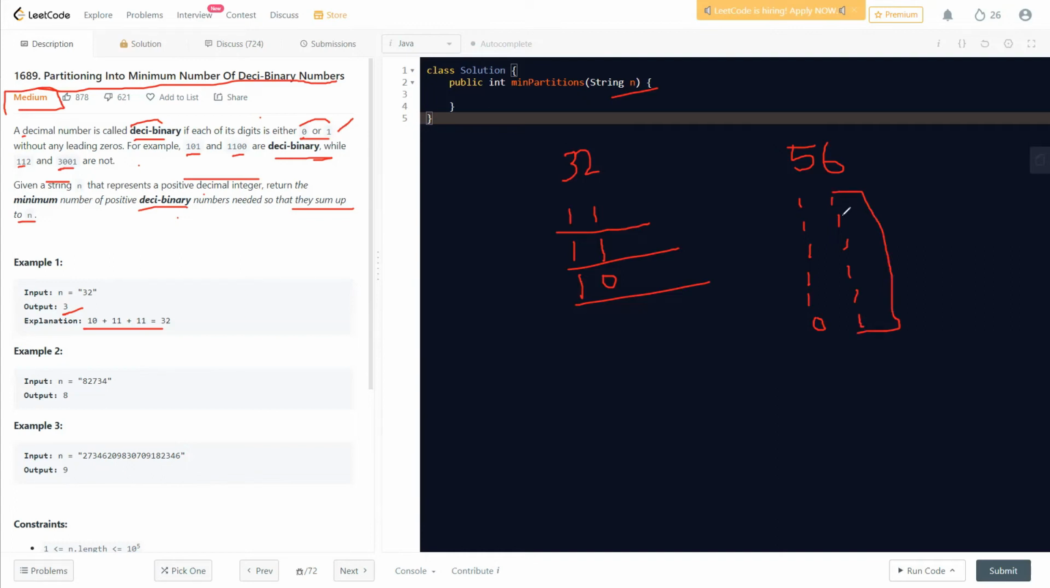So the main idea, if you think closely, is to find the largest digit in our string n. The reason I'm saying so is that if you find the largest digit, then that will be the answer anyway, because you are doing a summation of numbers that are 1. It's more like 1 1 1 1 1, you are just summing up the numbers.